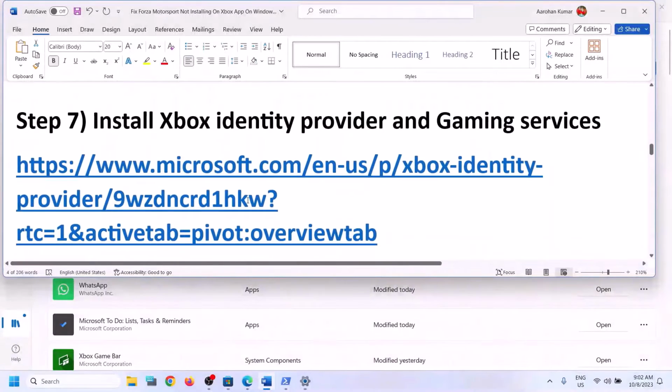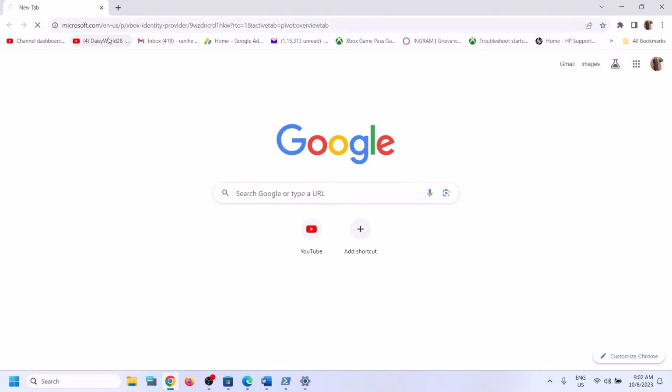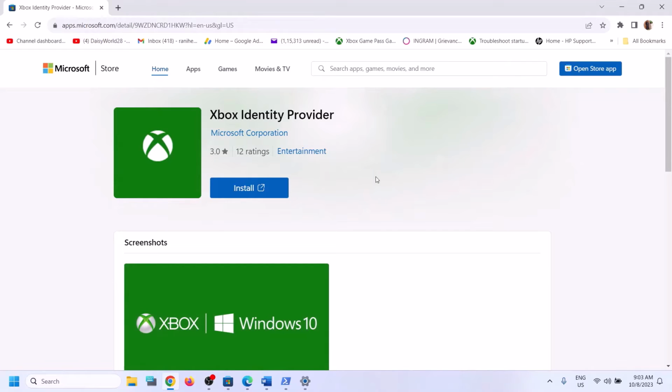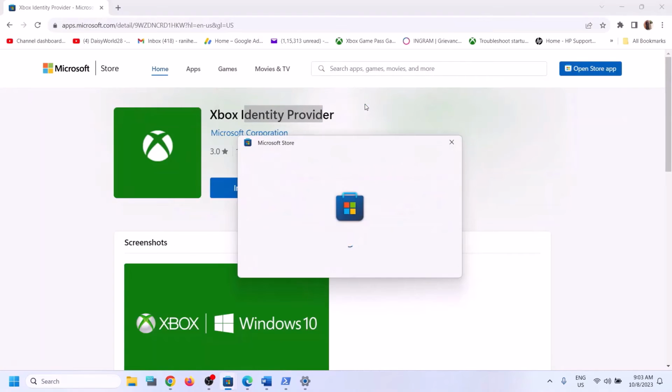Next step is to install Xbox Identity Provider and Gaming Services. Now for this, copy this link. The link is provided in the video description. Open this link in a browser. It will take you to Microsoft website. Here you can see Xbox Identity Provider. Click on install. It will prompt you to open Microsoft Store. So click on open Microsoft Store.